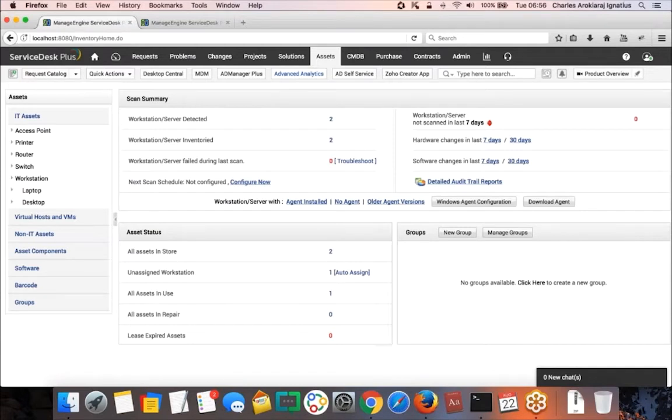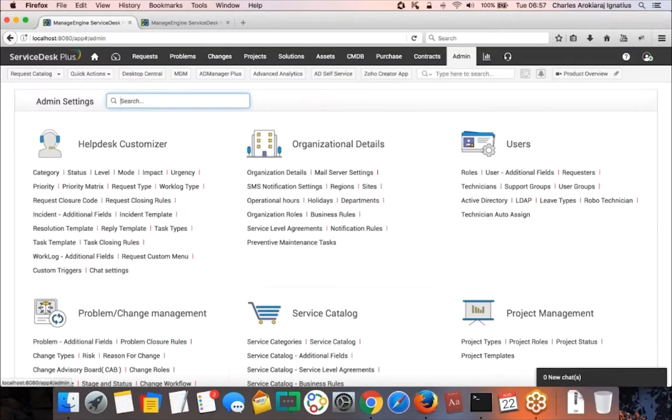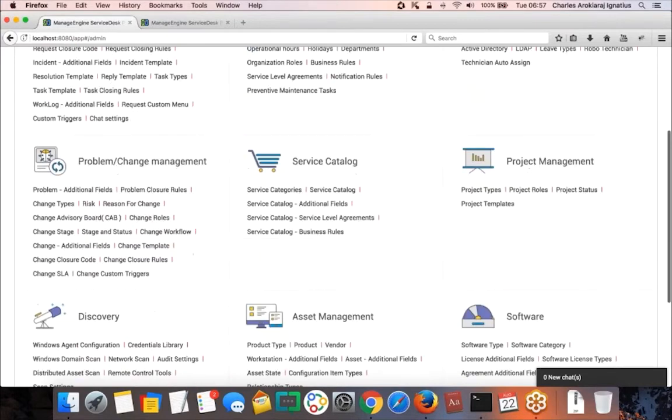So the next thing we are going to discuss is the distributed asset scan. So let's assume you as an organization are distributed across different locations, different countries across the globe. It's difficult to scan all those different locations from a single console that is installed on the main head office, let's say in Melbourne. In that case, instead of scanning those machines from a single location, you can install a probe setup of ServiceDesk Plus on each and every location.